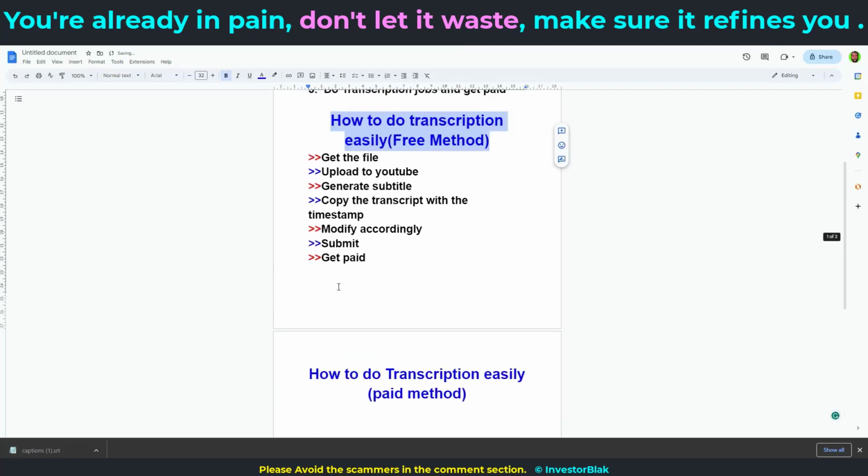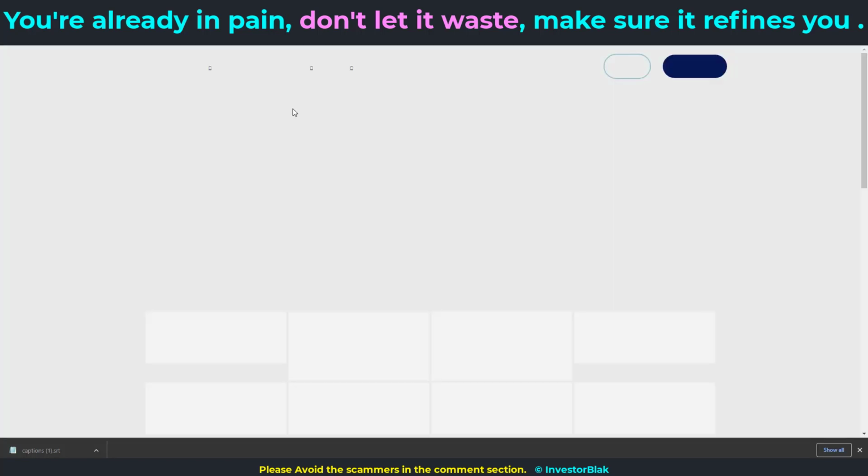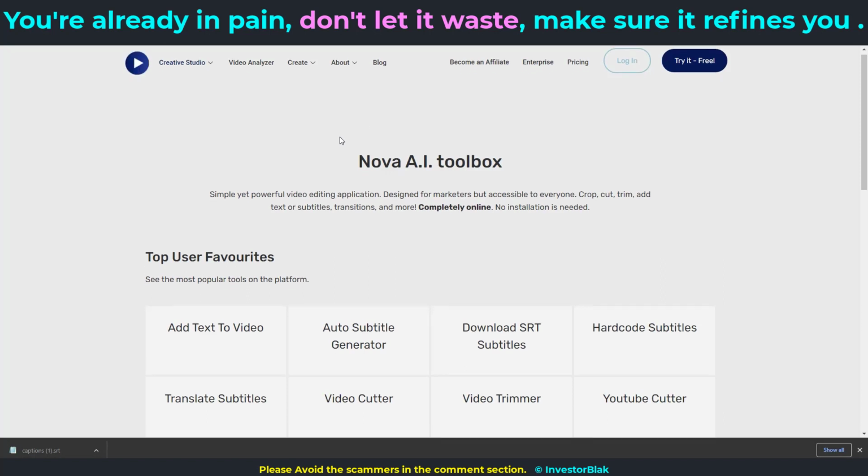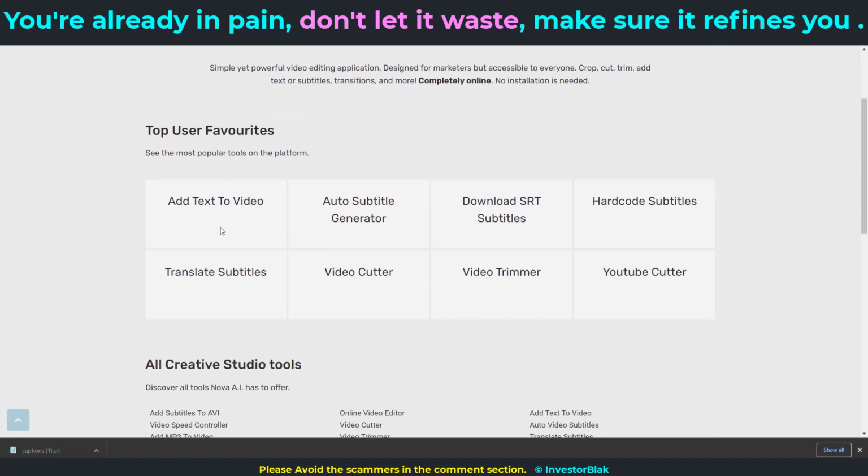The next one, which is Nova.ai. So this is Nova.ai. It also has a lot of tools. It can add text to videos, can do a lot of things. You can also download your SRT file. It can trim video, it can cut video. So these tools are very useful.